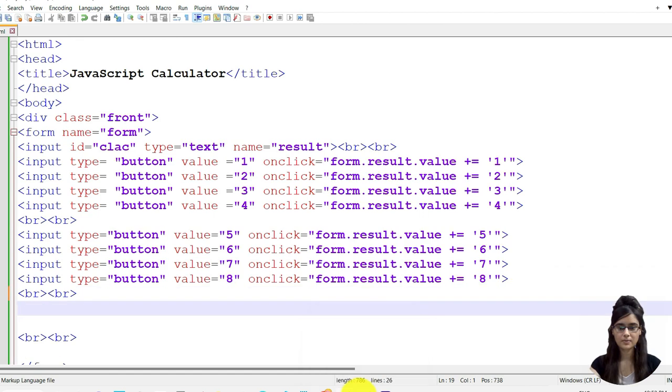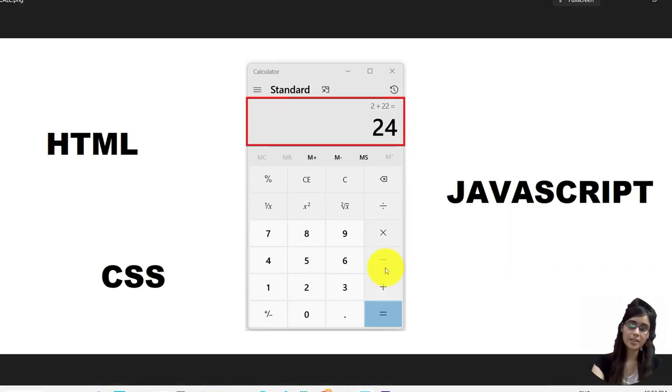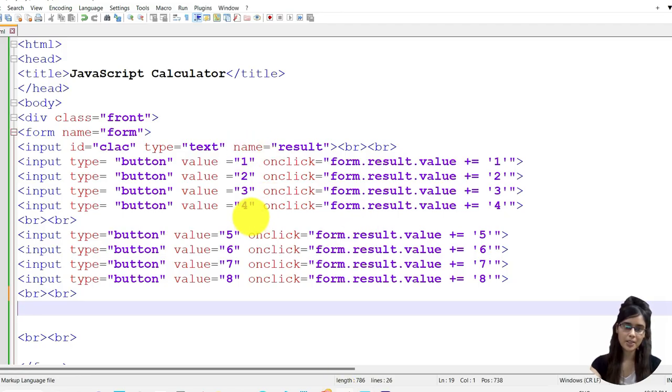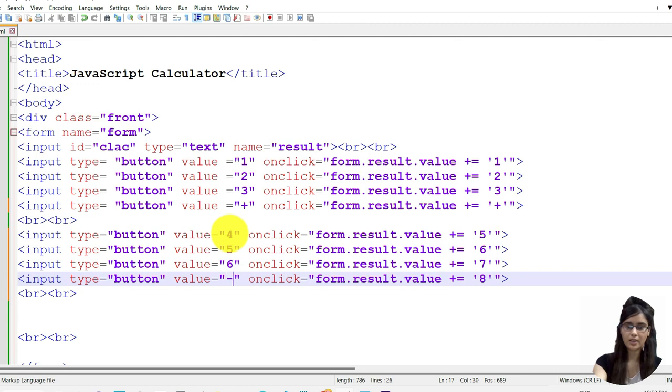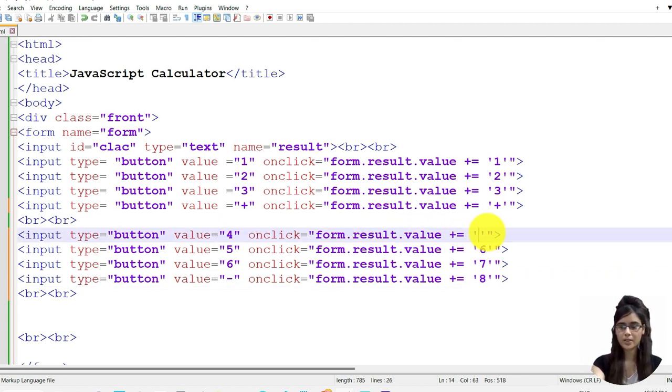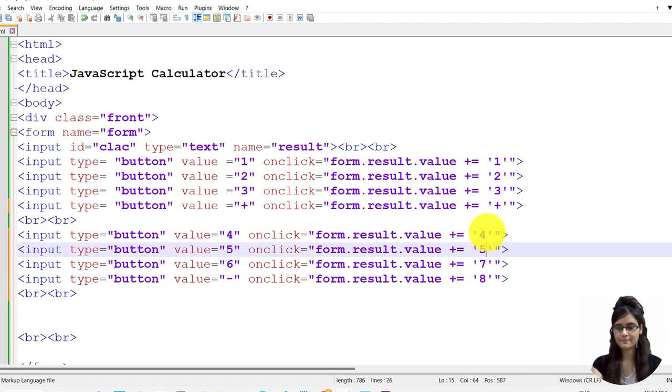Done. Now we will design buttons according to the calculator. As you can see here we have 1, 2, 3 plus, 4, 5, 6 minus, 7, 8, 9 multiply. So we have 1, 2, 3 plus, 4, then we have next 4, 5, 6, then minus, change here 4, done.